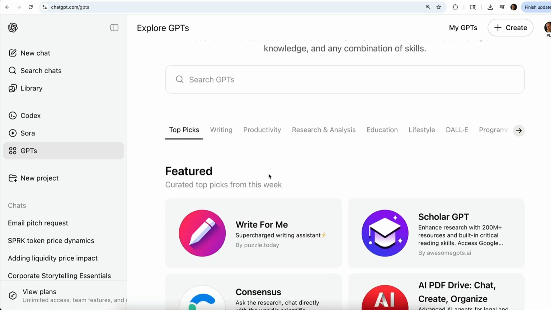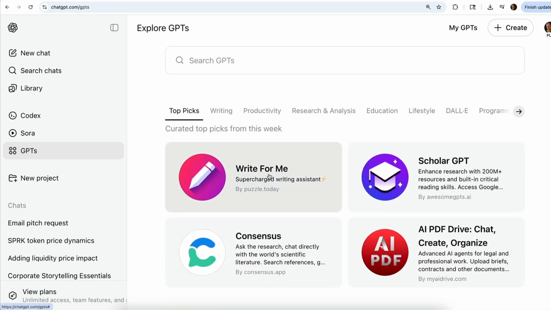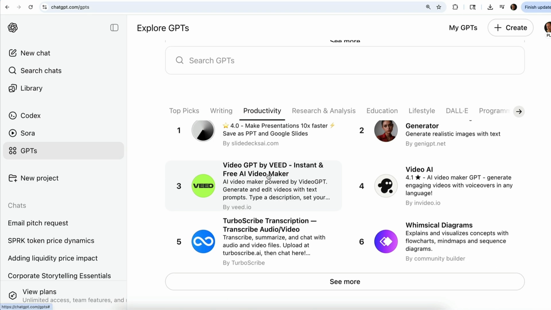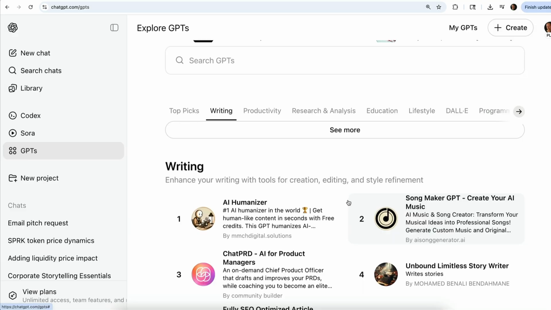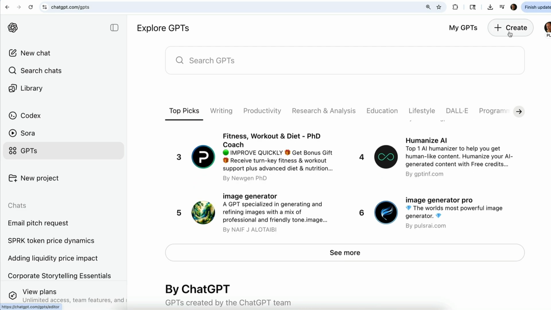You can browse the existing GPTs for whatever your needs might be, like Scholar GPT or Write For Me, or maybe Productivity GPT, to see what kind of productivity help you can get. Like here's an AI video maker. I haven't tried it. I don't know if it's good, but maybe. Generate realistic images. Okay. But here, we wanted to create a custom one for us. So we're going to go on the top right and press the plus create button.